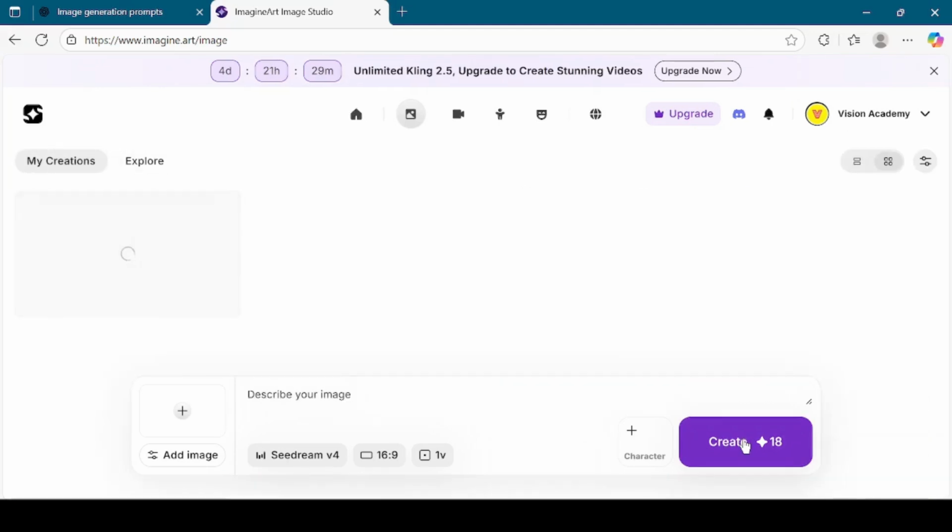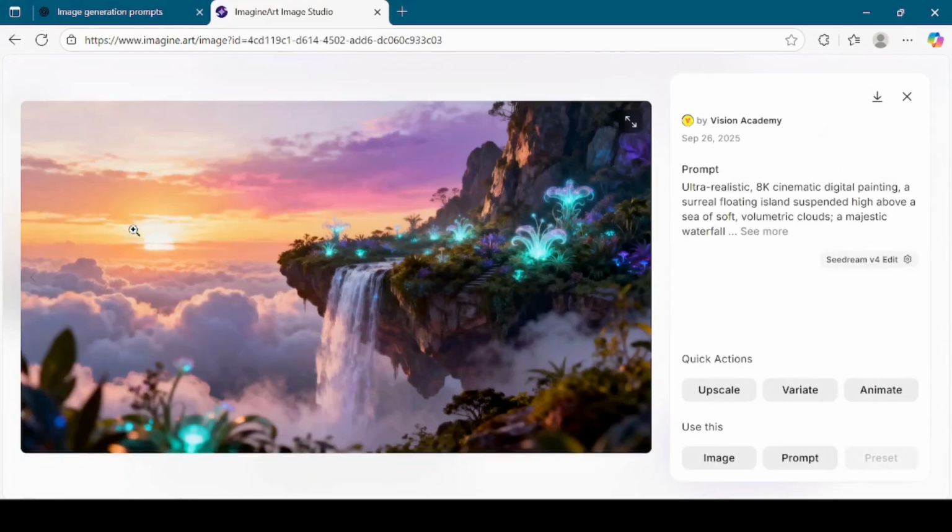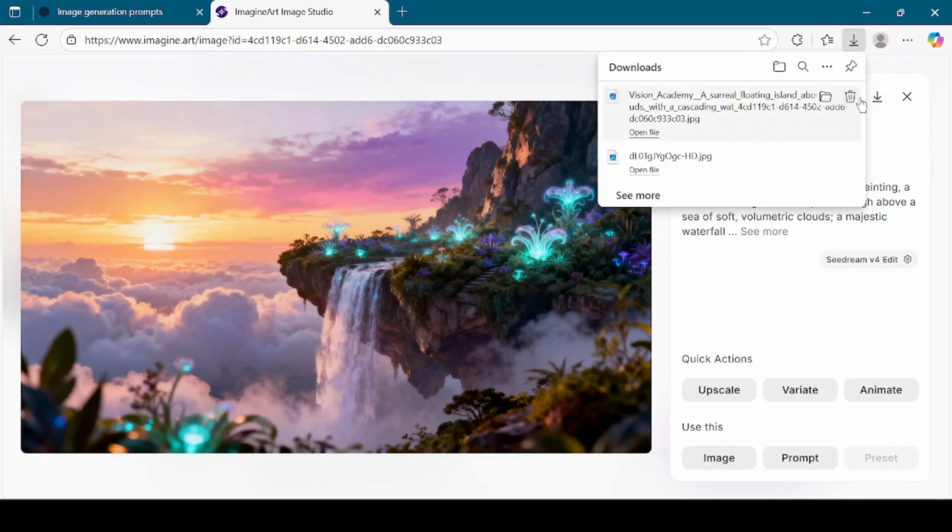Imagine Art AI will now start generating the image. This usually takes a short time, depending on the complexity of the prompt. Be patient and wait for the result to appear. Once the image is generated, you can preview it on the screen. If you are happy with it, you can download it. If not, you can tweak the prompt or change the model and generate again.